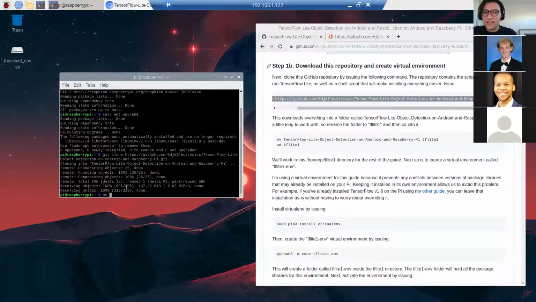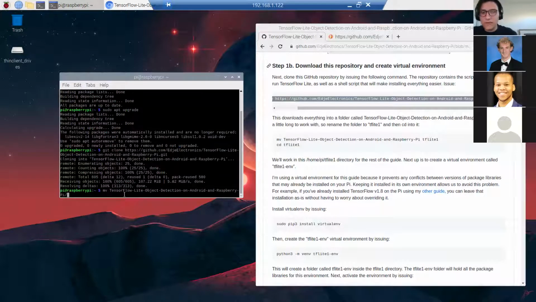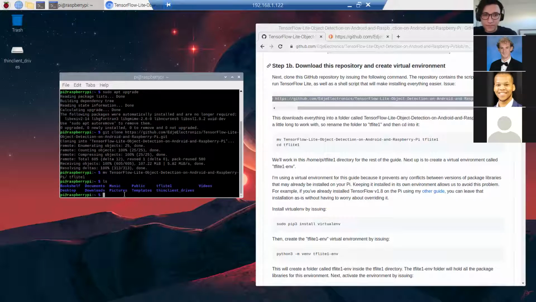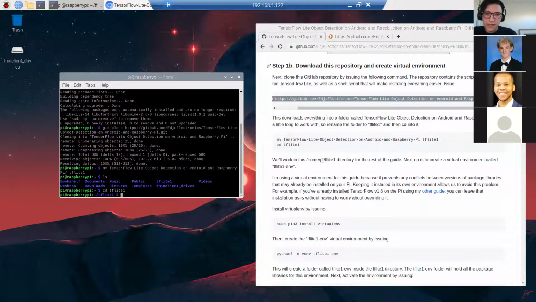So now I downloaded that file, and now I want to change the name that it has. It's called TensorFlow whatever. I just press T and then tab and it filled it up, and then I'm going to rename it to TF Lite 1. Now if I press ls, we can see all the directories that the Pi has, and one of them is the one that I just renamed. So I want to change directory into it, and now we're inside.